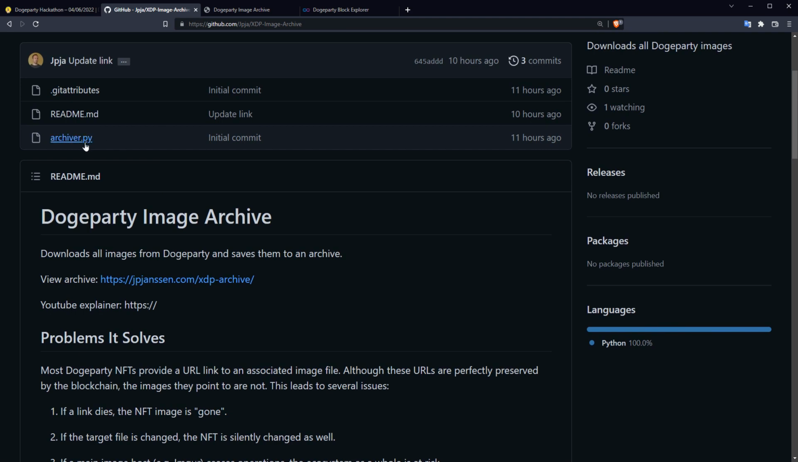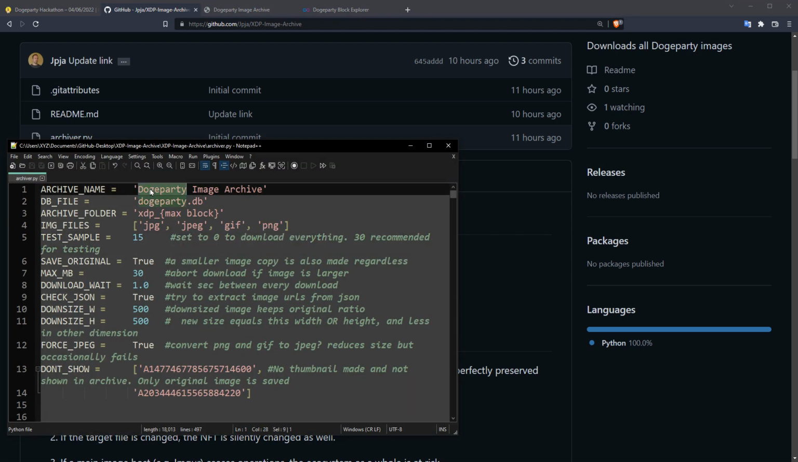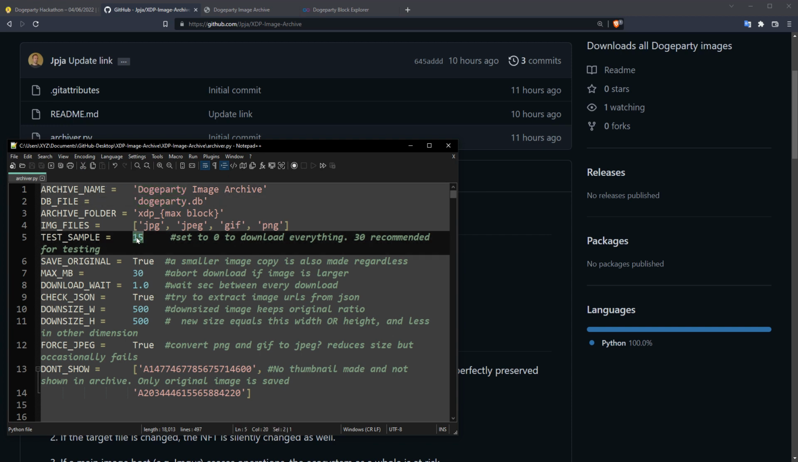The first thing you have to do is run a node. Once your node is up to date, you run the script archiver.py. You put in the parameters as you wish. Now I've put it at a test sample of 15, so we can run it together and see how it goes. But first, these other parameters, I think they're pretty self-explanatory.